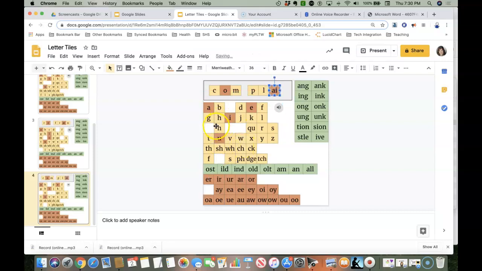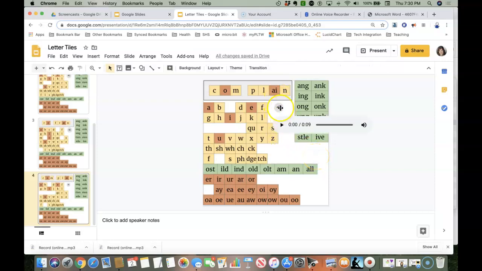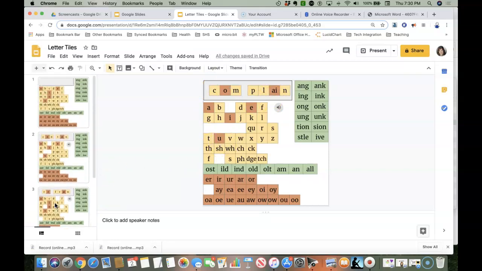And then complain. And this is actually really good for students too, because if I wanted to hear it again, I could play it as many times as I wanted. So I think that's really helpful. They can play it back and make sure they have it correct. So that's another example. So now I'm going to show you how you would build this.